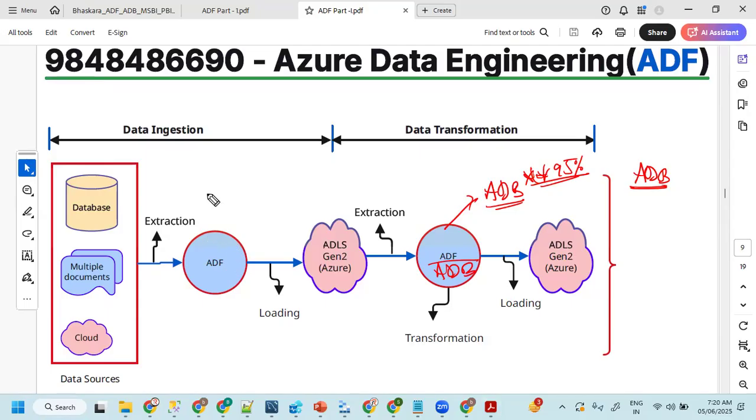For data ingestion, you can use ADF, or Sqoop, or Glue. There are many ETL tools, I mean data ingestion tools, that people use. But when it comes to Azure, we always use Azure Data Factory for data ingestion, and for data transformation, we use Azure Databricks.